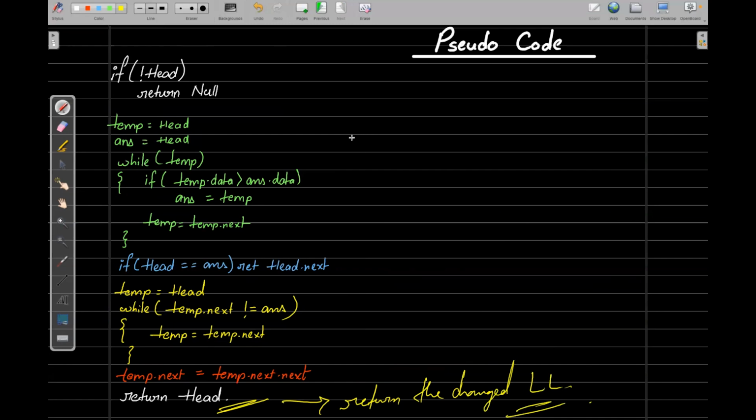I hope you understood it very well. In this whole process we saw how the node with the maximum element can be removed in a linked list. That's all for this session.